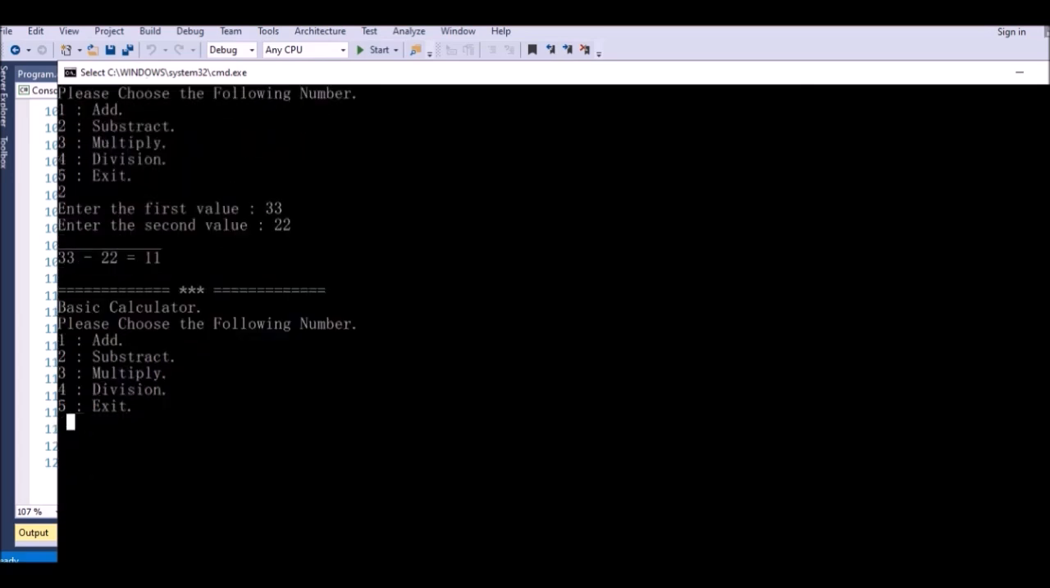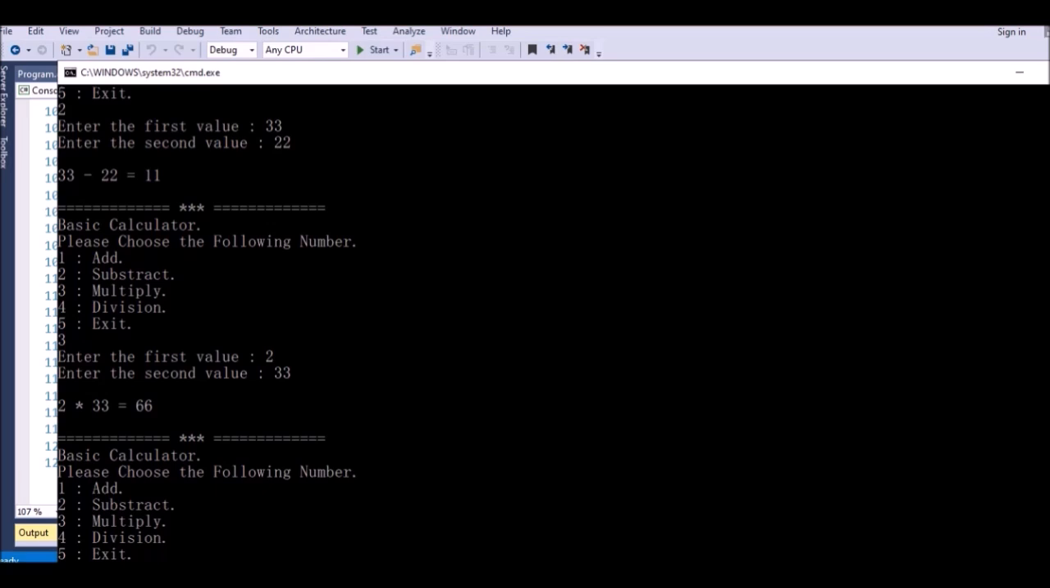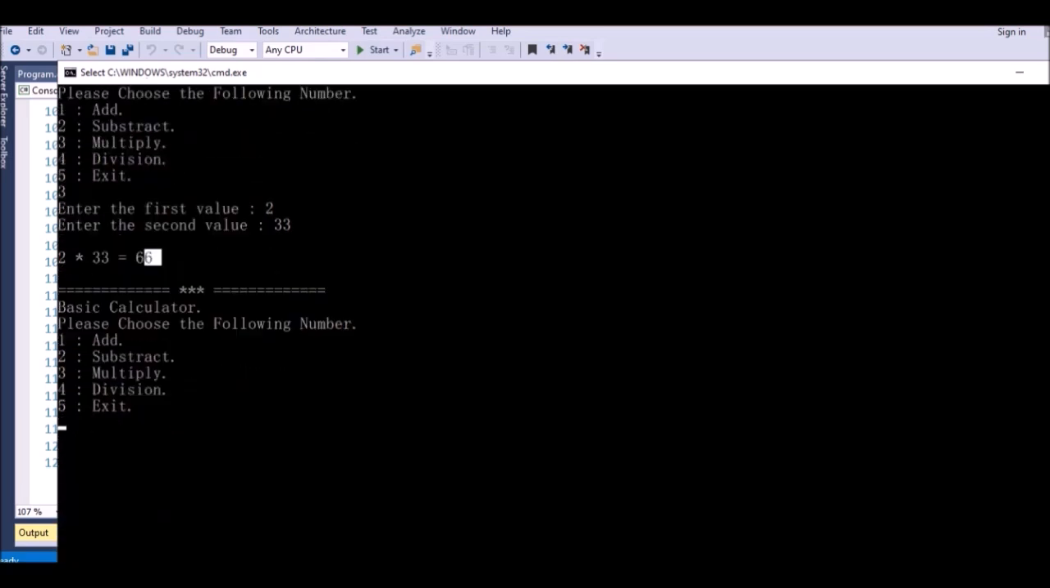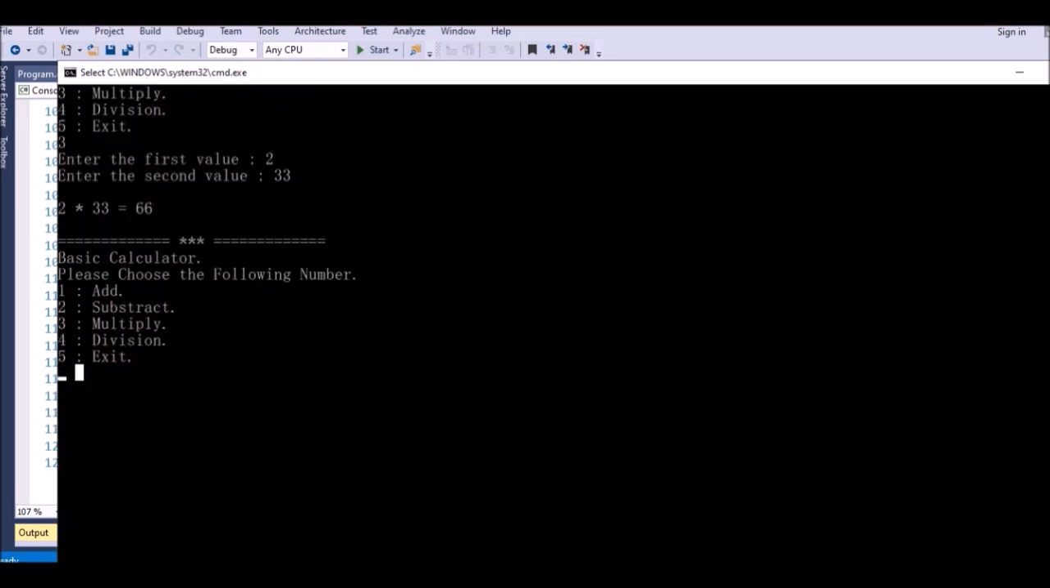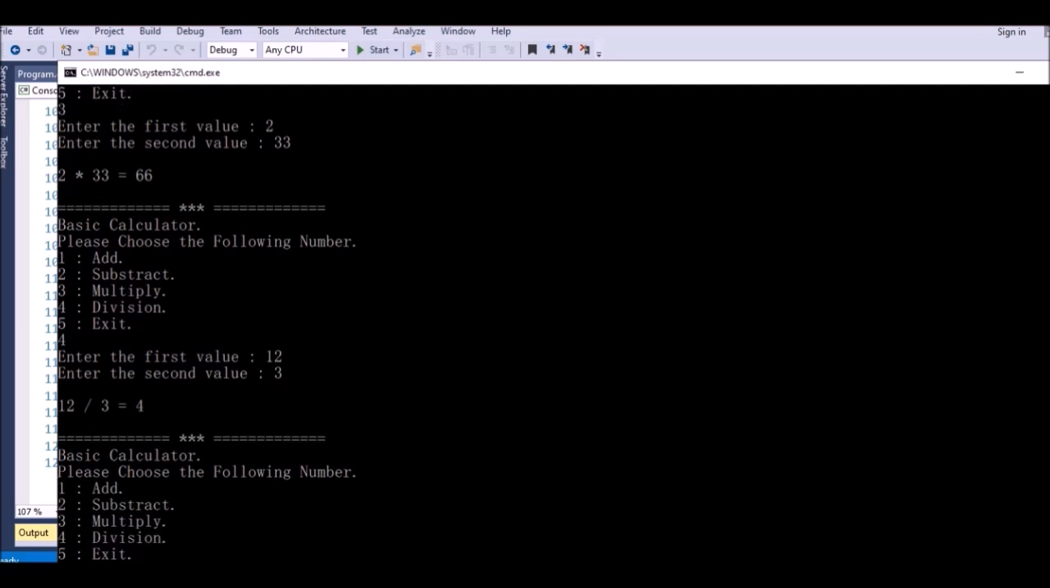So next we'll put number 3 to multiply, for example, 2 and 33. This one is also correct, which means okay. For the division, I will put the number 4 like this, and for example, 12 and 3. So this one is also correct.